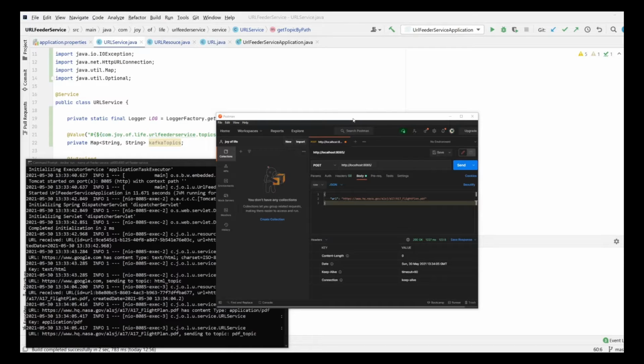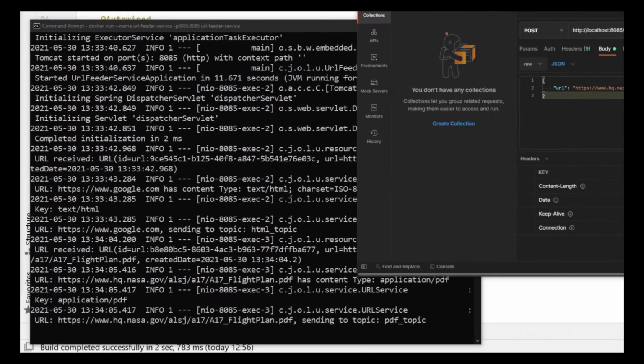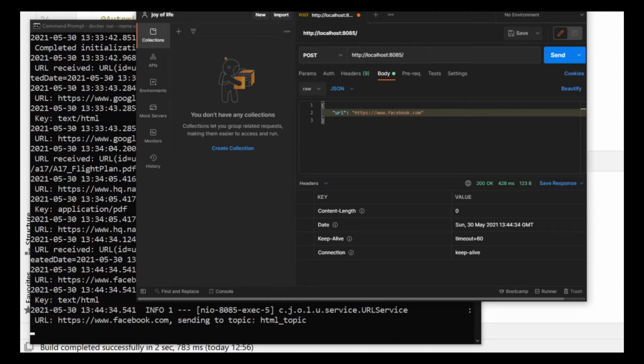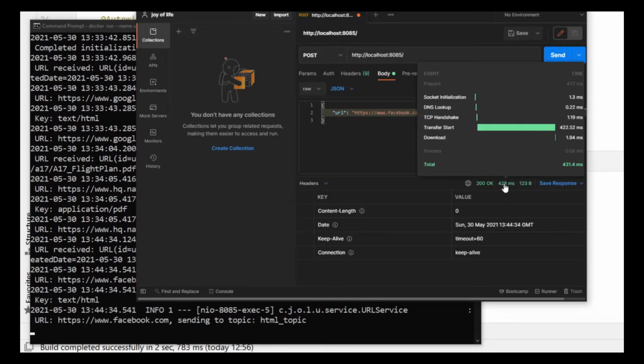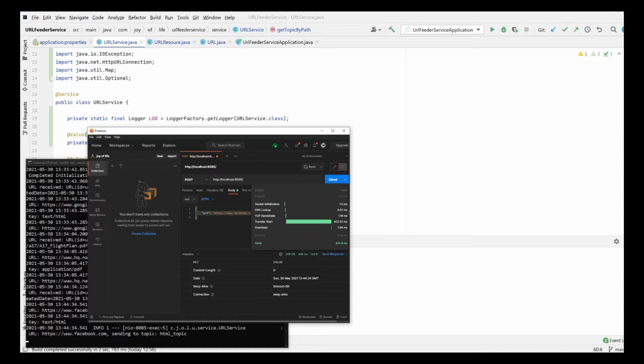So in the previous video, we made some requests and saw that the URLs are going to the right topic. We saw it going to the HTML topic, and it was taking around half a second. So in this episode, we are going to check how our service is going to scale. We are going to install JMeter and see how our application performs with certain load.